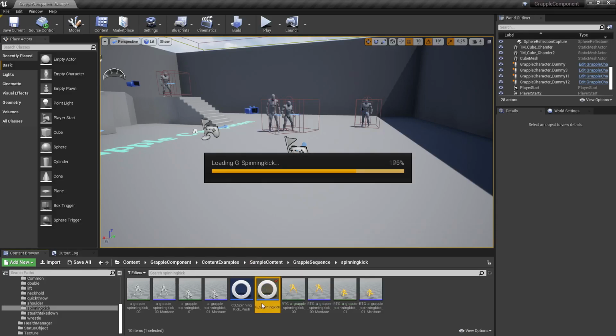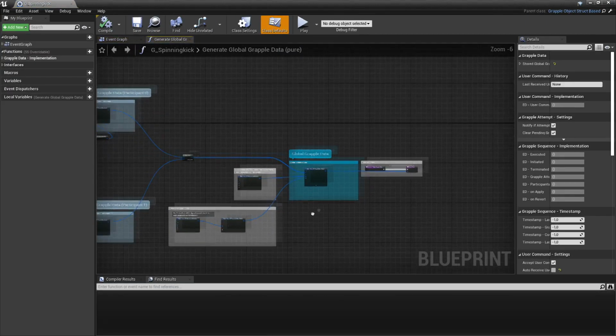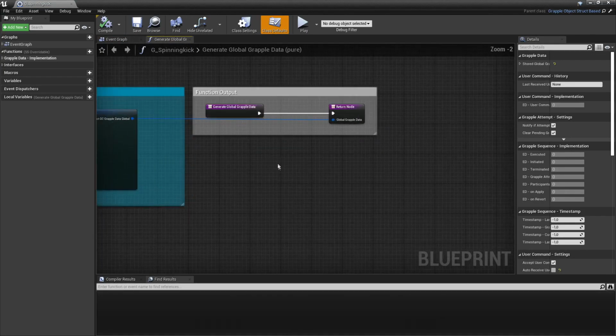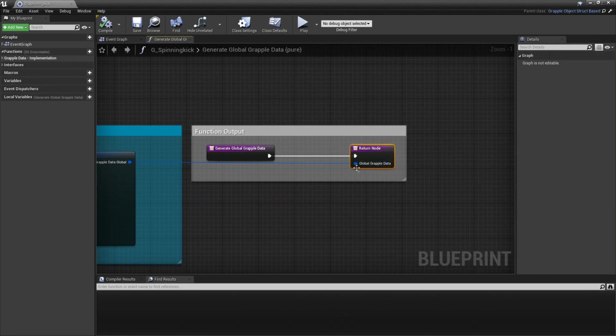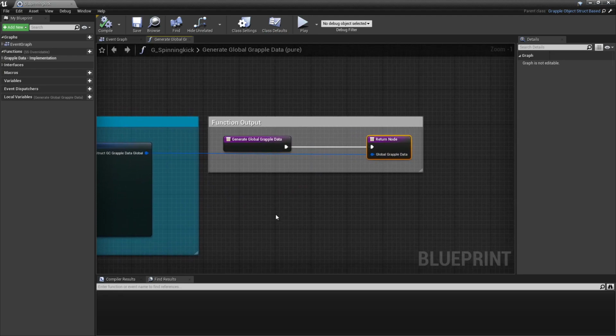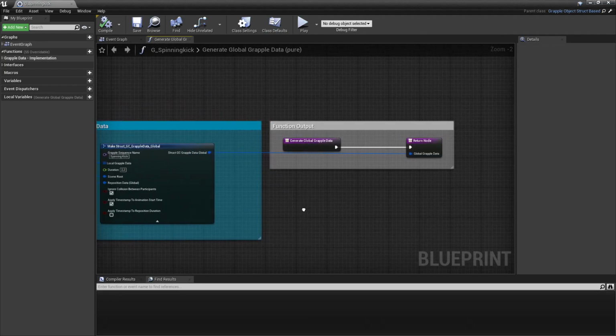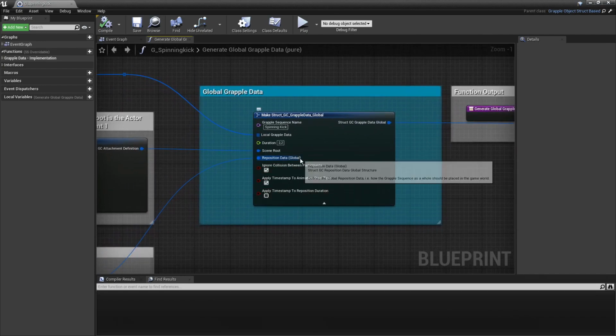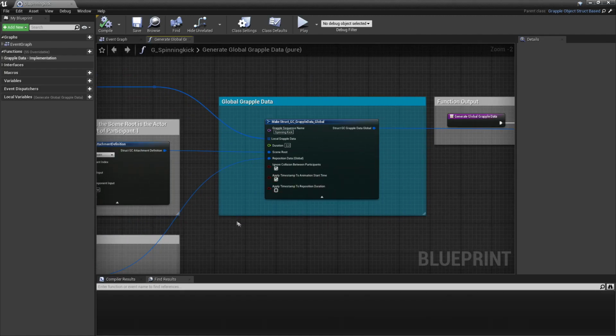So let's navigate back to our spinning kick grapple object and have a look at what this function actually looks like. So as the function output, we will be generating our global grapple data as usual. This is just all the information the grapple component needs to know how to put these two characters together in an animation in a grapple sequence. Next we have the global grapple data. This is things the two characters have in common. By the way, I'm kind of glossing over this graph because it was already part of a previous tutorial.